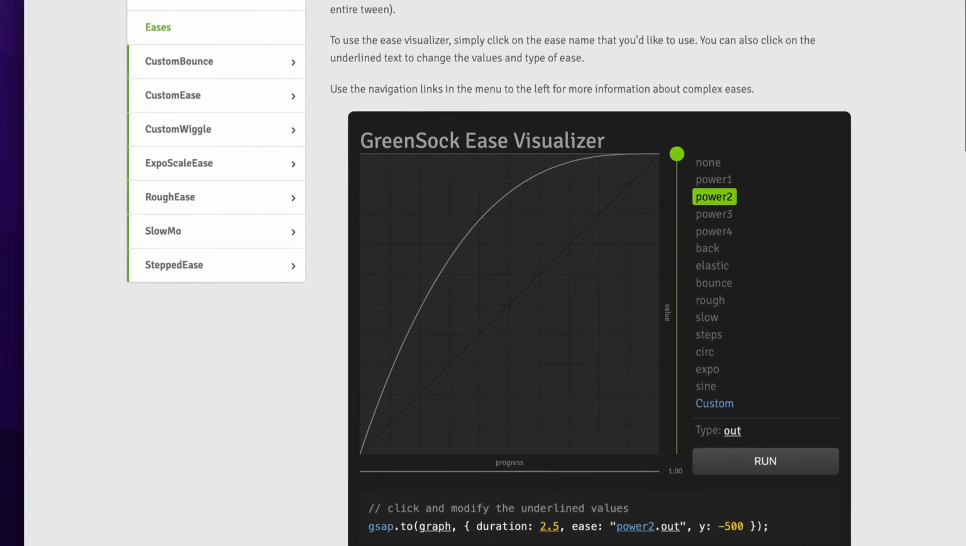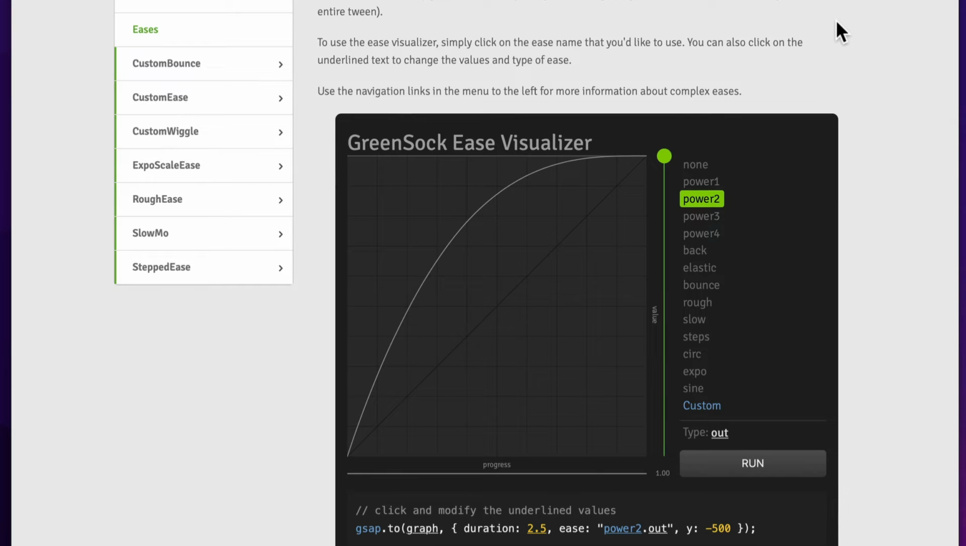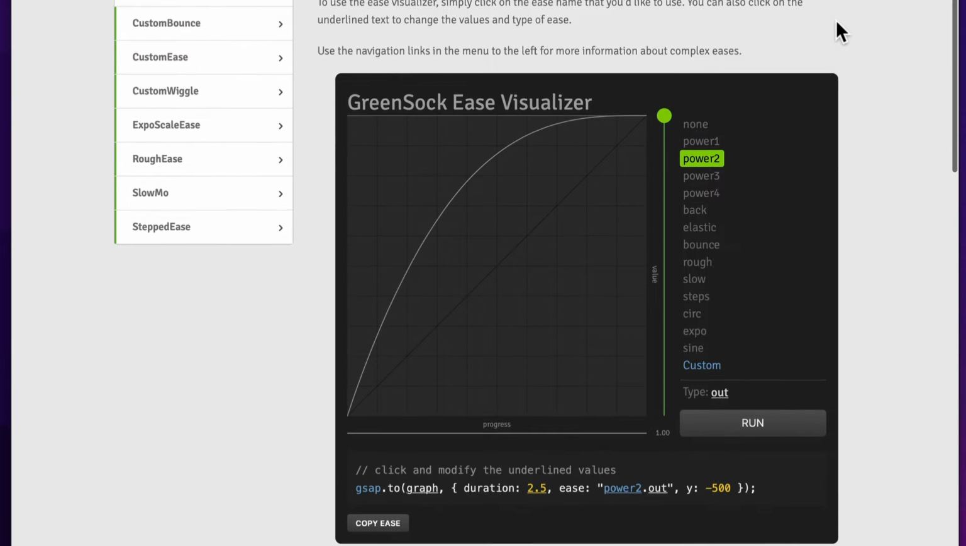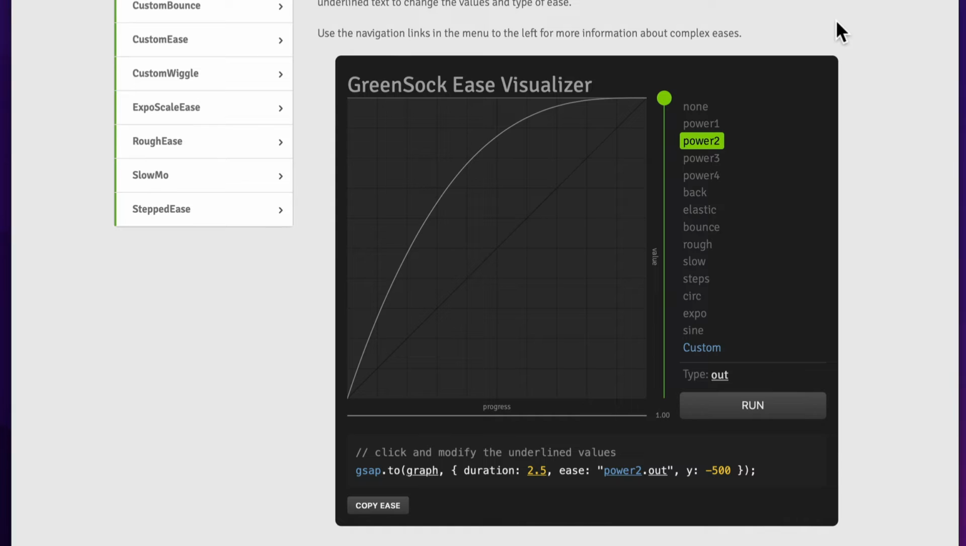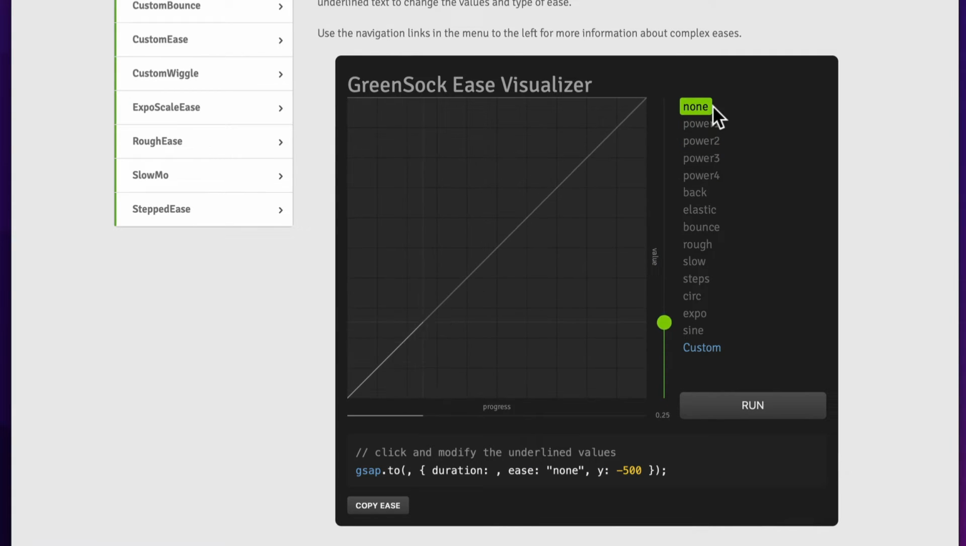Now, the power of Drift, as you probably know, is behind this library called GreenSock. And they have an amazing easing visualizer that I figured, why recreate the wheel? They have a great job here. So here you can play with, you'll notice that all the settings here are the same. You have power 1. None is essentially a linear animation. It just goes from A to B at a constant rate.